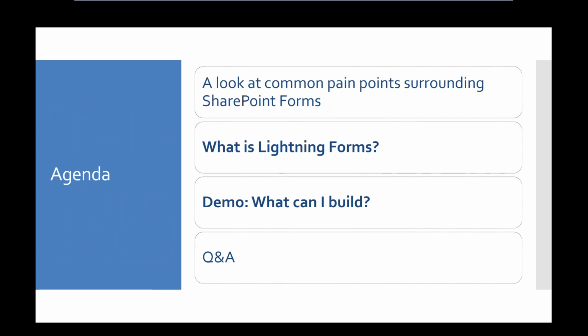The agenda for today, we're first of all going to have a quick look at some of the different pain points that some of our customers using Lightning Forms experience. So we can just share why people come and use the product, and hopefully it might be that you're experiencing some of those same issues. We'll have a look at what is Lightning Forms, some of the different features that it has, what it's going to bring to the table for you, and then we're going to have a demonstration of a solution that I've been building for you this week.